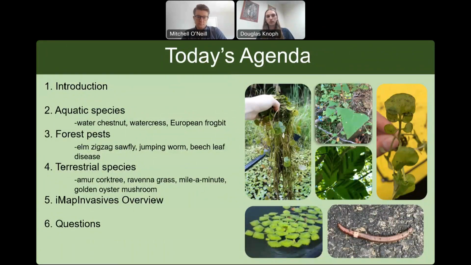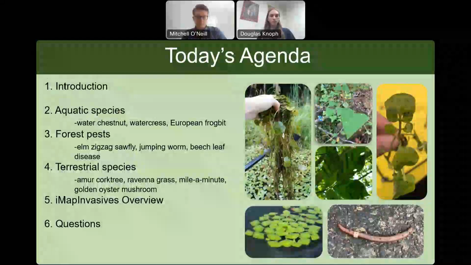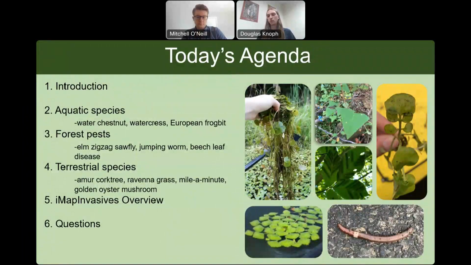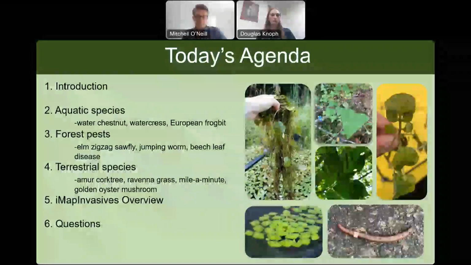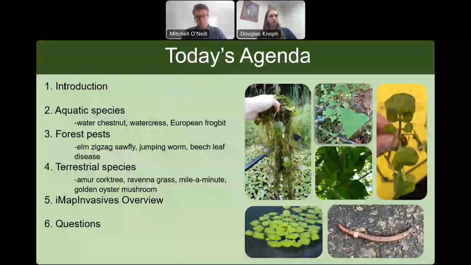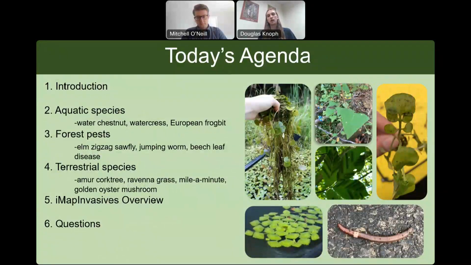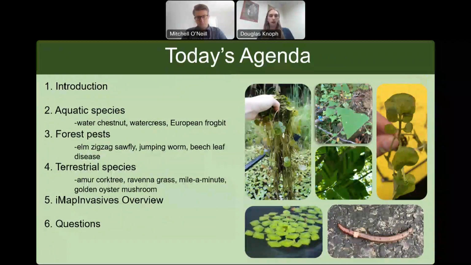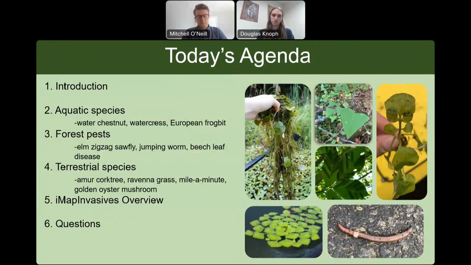After we go through all of the species, we'll do a brief overview of how you can use iMapInvasives and how you can submit your data for the challenge. And then at the end, we'll have a question section for anybody who has any questions about any of the species or submitting data. And then after questions, for anybody who is new to iMapInvasives or hasn't used any of our tools before, we'll have a very brief training on how to utilize our iMapInvasives mobile app for field data collection and submitting data for the challenge.